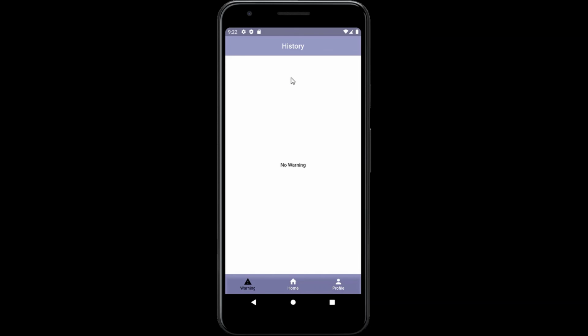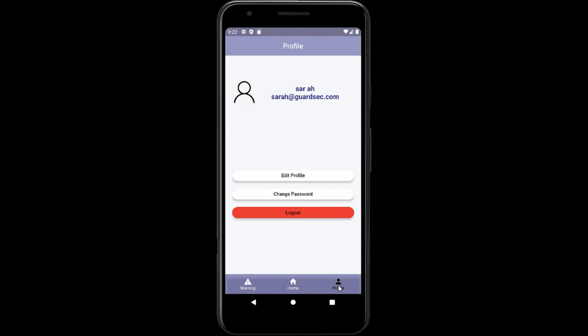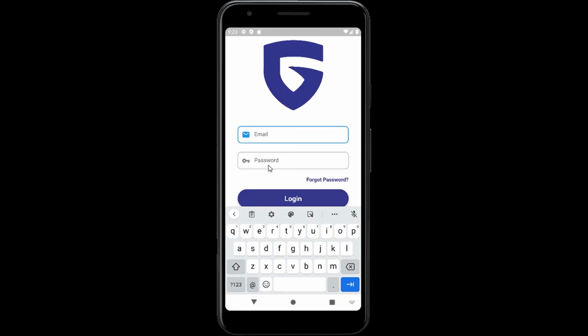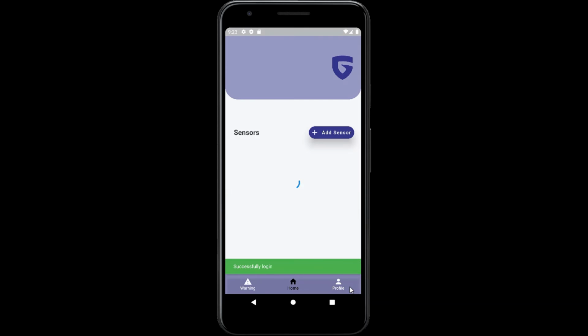This is the warning screen. So since I just registered, there are no warnings shown to me as I'm newly registered and no anomalies were detected. And for our last functionality, we have the log out. So we log out and we are redirected to the sign in. We can also sign in. And it's successfully logged in.